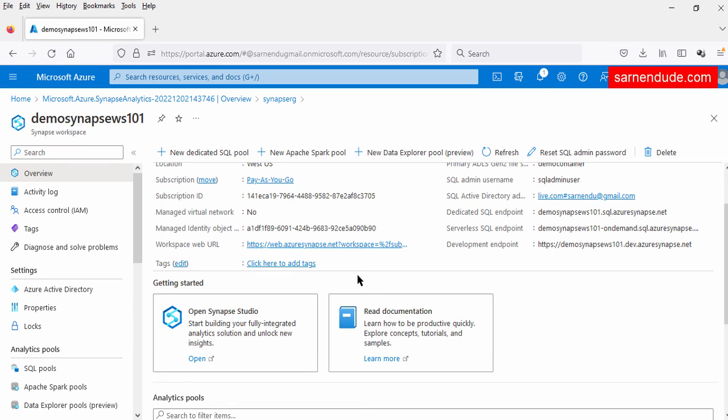So to work with Azure Synapse Analytics, we have to open the Synapse Studio. In our next video, we will be opening this Synapse Studio and show what we can do with Azure Synapse Analytics within the studio.